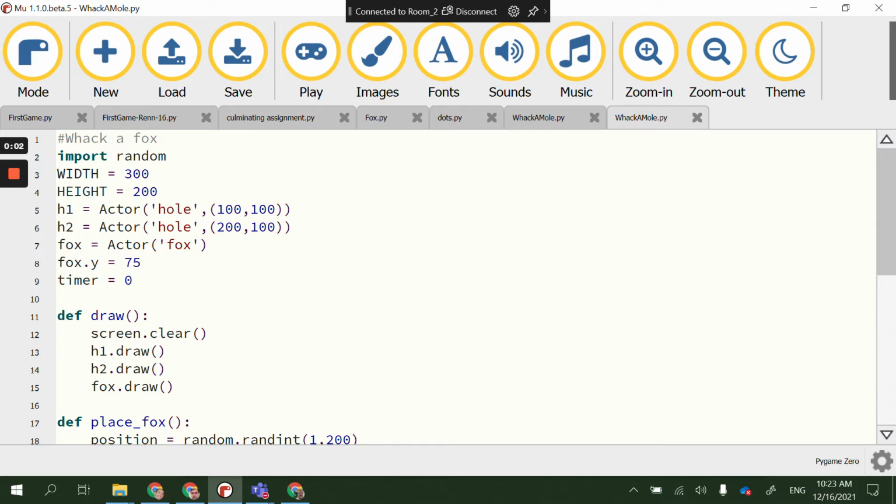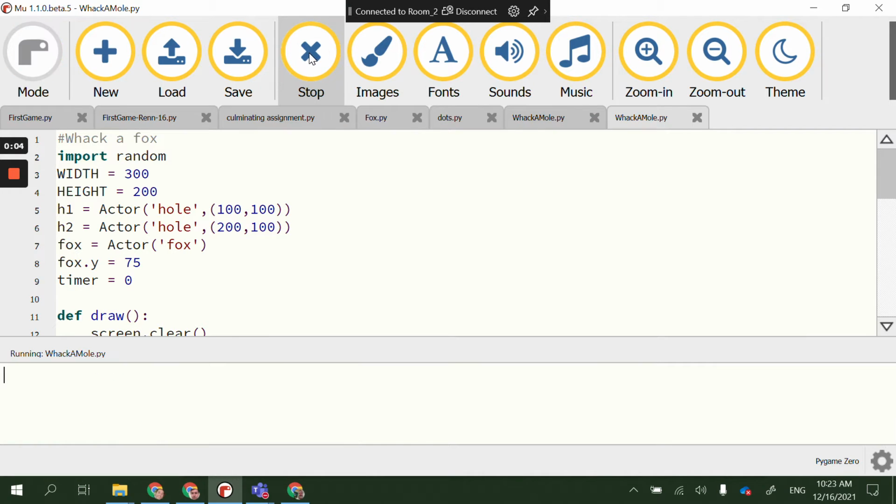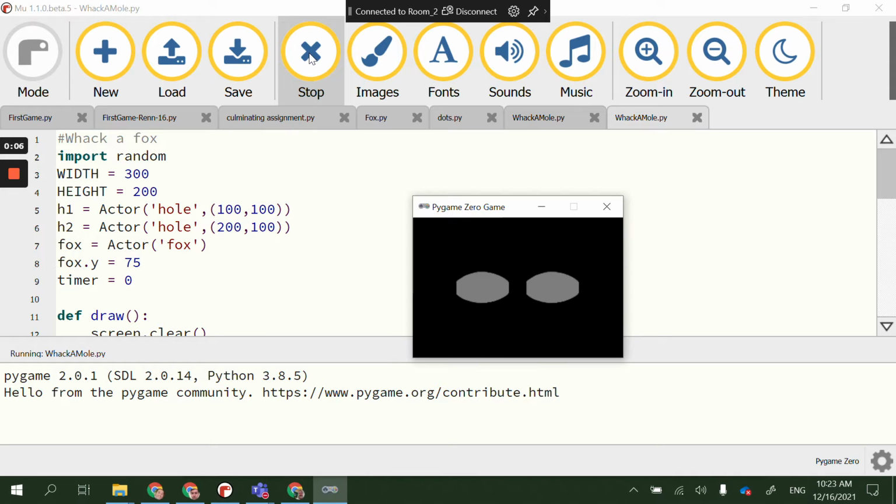Okay, so I'm going to run it to remember where we're at. So 2 holes appear, a fox is appearing at a relatively reasonable rate, maybe. Okay, and so those are numbers that we can change to figure that out. Of course, if I had a larger screen, more foxes, then maybe that's a good rate. I don't know, but those are numbers we can change.